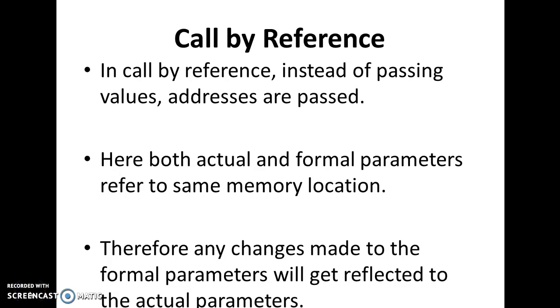Hello everyone. In the last session, we have seen call by value. Call by value simply passes the values to the variable. In call by value, the processed data is accessible only in the called function. But whenever we want to access the data in the main or calling function, it is not allowed.